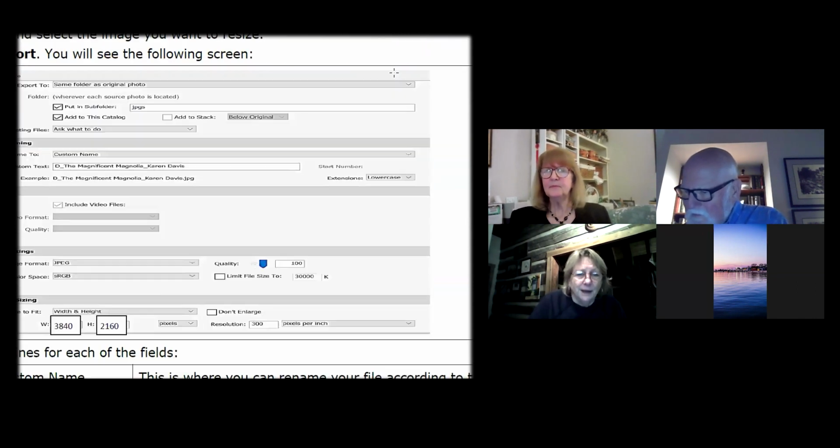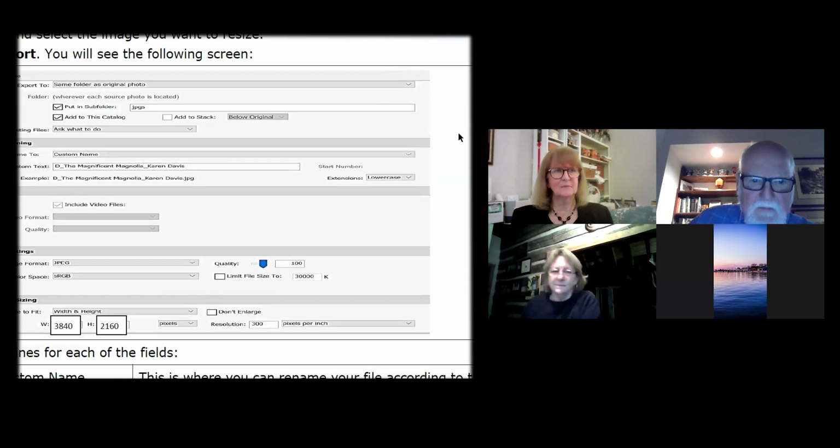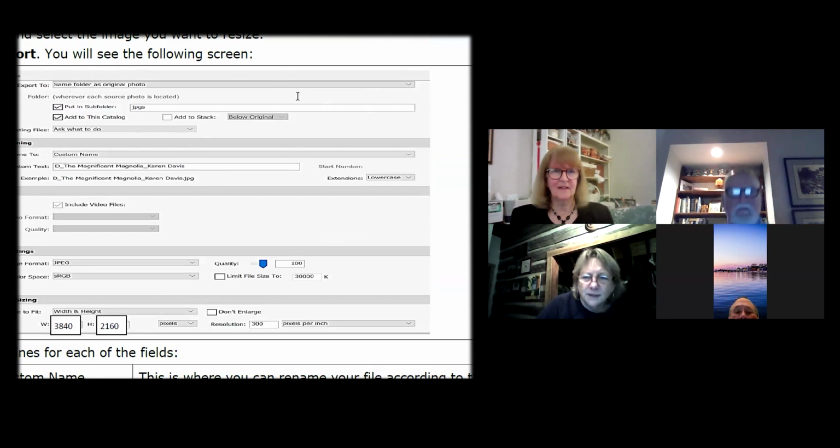So in Lightroom, I hope you can see this. Let me see if I can make it a little bigger. Well, it won't go any bigger. Hopefully you can see what's going on in the screen. This first section, can you see my little mouse moving around? It's like a little crosshair. Okay. Well, this first little frame here says export to, and what folder.